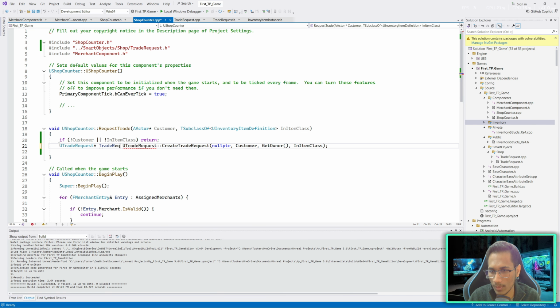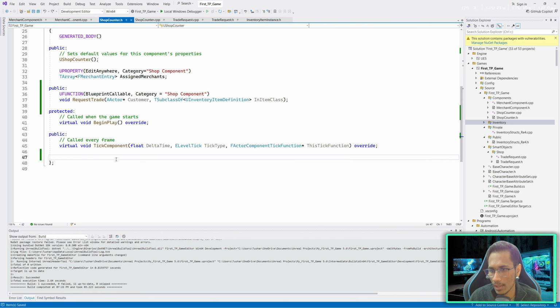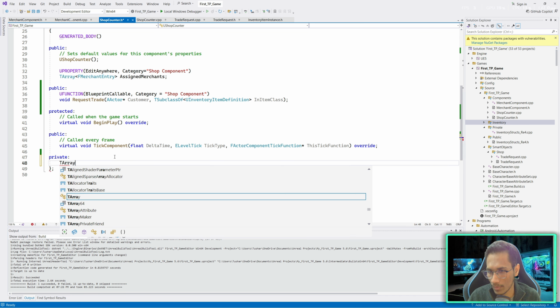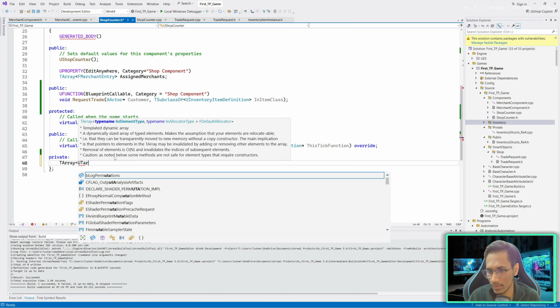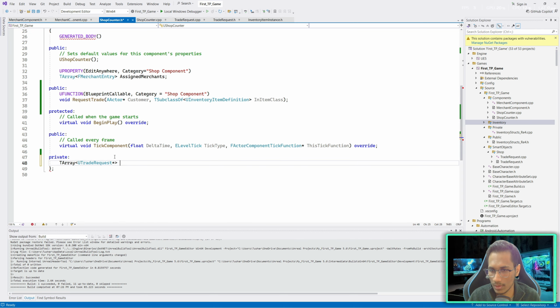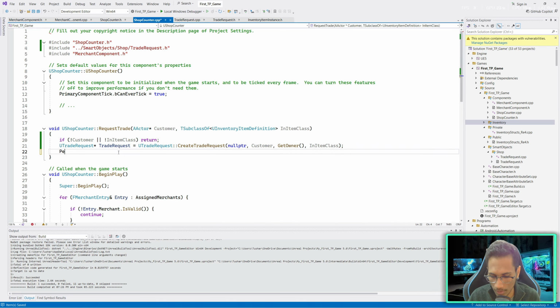I'll say trade request. Now you might be receiving a lot of trade requests, but at a time a merchant can only attend one. So we need to store this trade request meanwhile. I'll create a private variable that will be an array of trade request pointers, and I'll call it pending requests. This is the variable where I will store my requests. So what do we do here? Pending requests dot add this trade request.